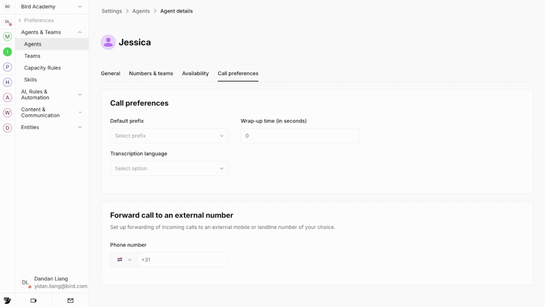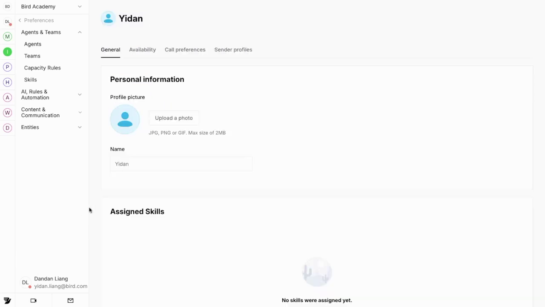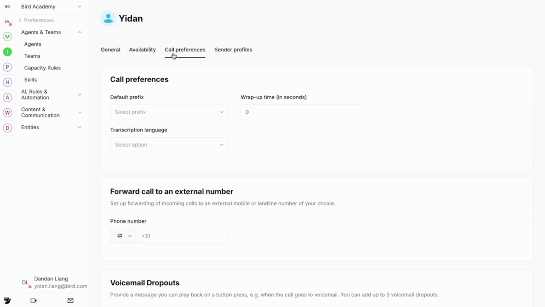Agents can also manage their own settings. They just need to click their name at the bottom of the Inbox panel. This opens their profile where they can update their information. This gives both owners and agents the flexibility to manage availability and preferences as needed.